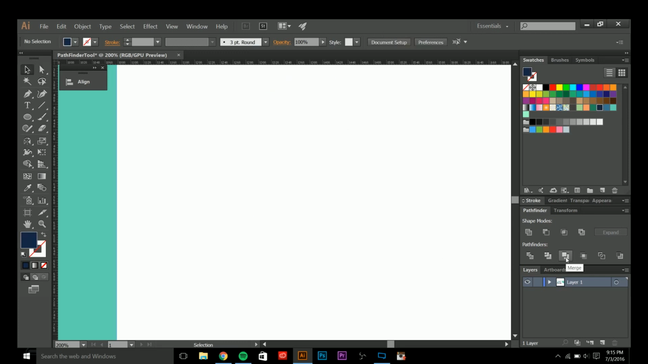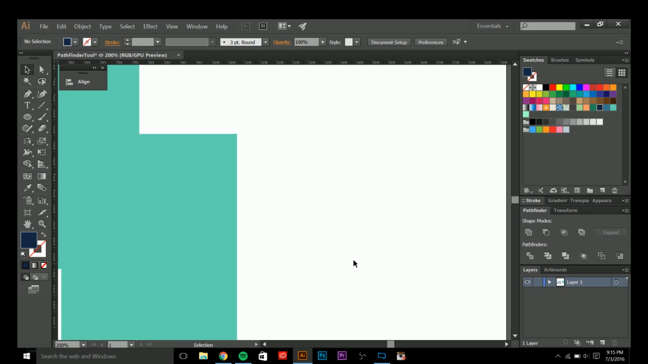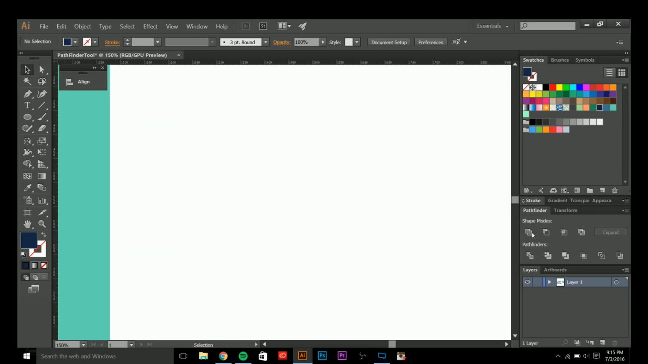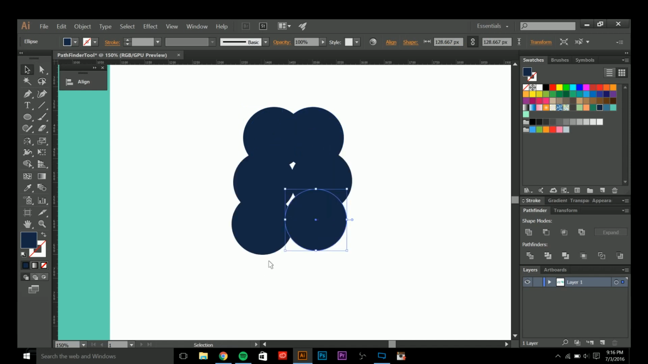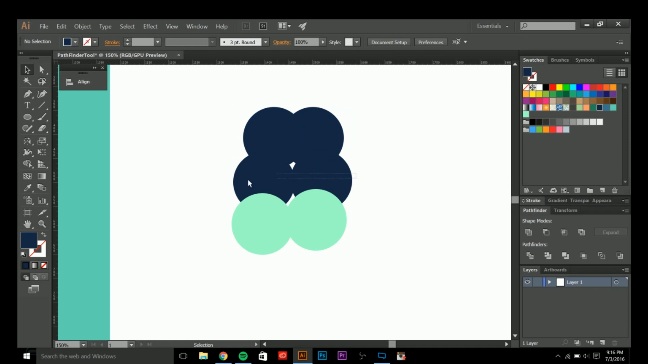And then after that, we have the merge tool, and the merge tool is pretty cool. It's a lot similar to the unite tool. However, with the merge tool, I'll just give an example. Say we have a total of 6 circles. So these will be the lightest mint, and then we'll have the ones in the middle. We'll put that color. So boom.